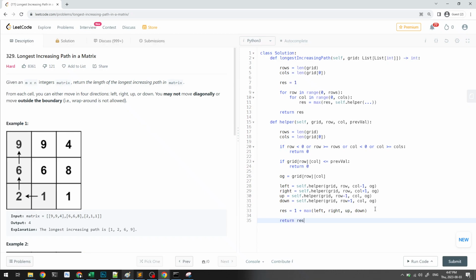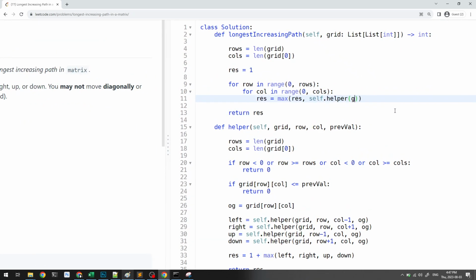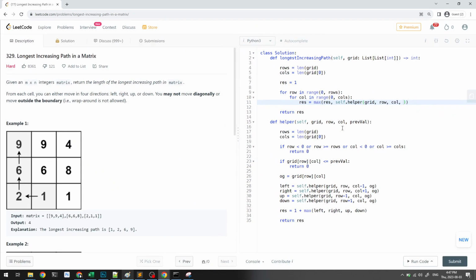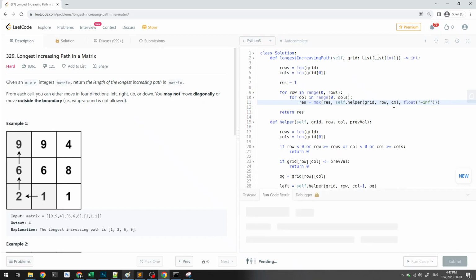And then we will return result to whatever the caller was, because this will return the maximum path at this specific index. So that's basically all we have. So now let's go ahead and run this. So we have grid, row, col, previous val. What should I pass in as my previous val? Well, initially, I need to pass in something such that the number I'm currently on is greater than previous val. So what's a number that everything is greater than? Well, it would be minus infinity, right? So minus infinity.